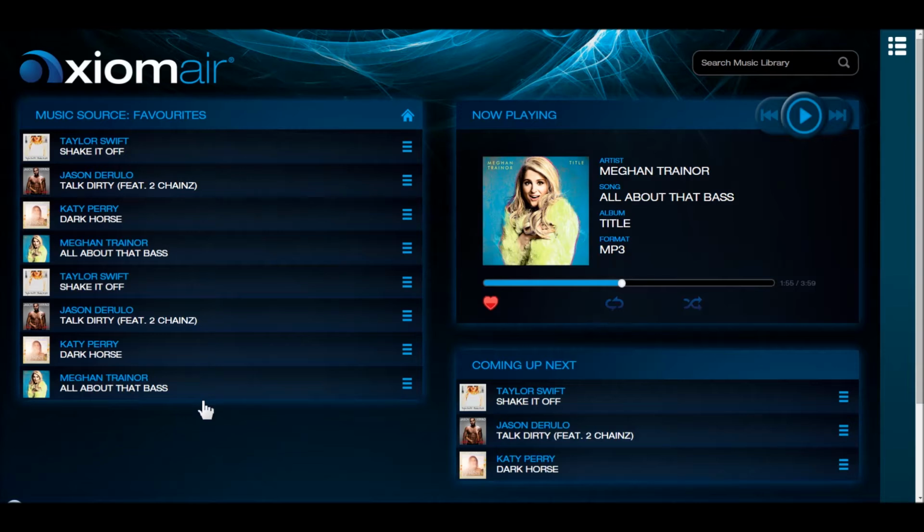When the song is playing, if you'd like to add it to your favorites, you can hit the heart icon that's over here on the Now Playing window, or you can also go into your music library and, using a pull-down menu that will be appearing on the right-hand side where these three dashes are, you'll be able to select Add to Favorites, and as we'll see in a moment, also add to a specific playlist.